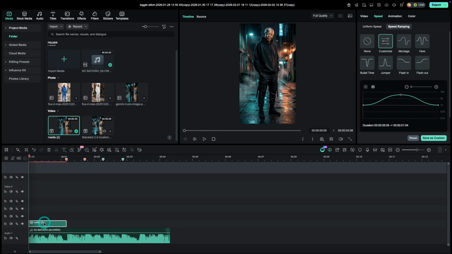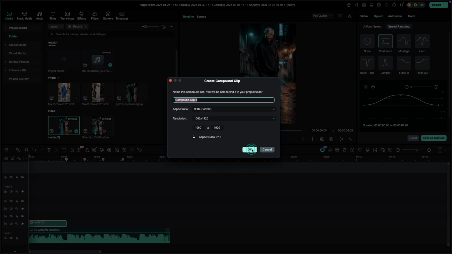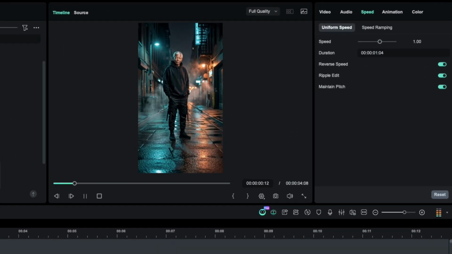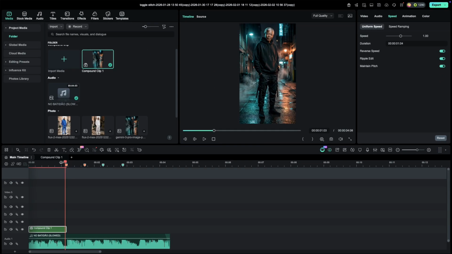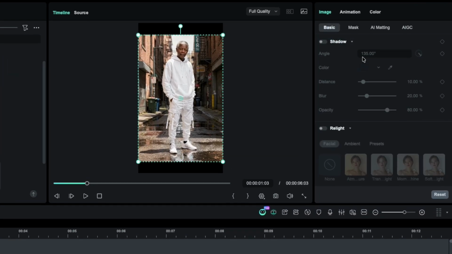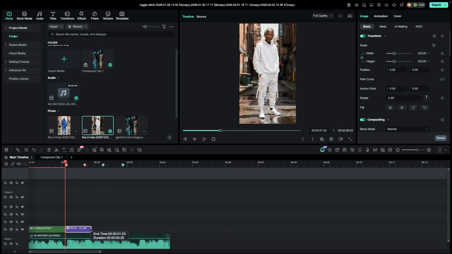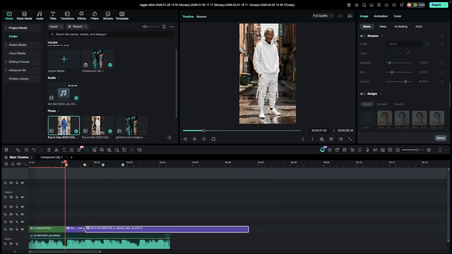Next, I'm going to reverse the clip. To do that, turn it into a compound clip, then go back to Uniform Speed and select Reverse Speed. After that, I'm going to bring in my first image of the white outfit. Size it up, and adjust its length to the second marker. Then I'm going to bring in my second image with the blue outfit and do the same.